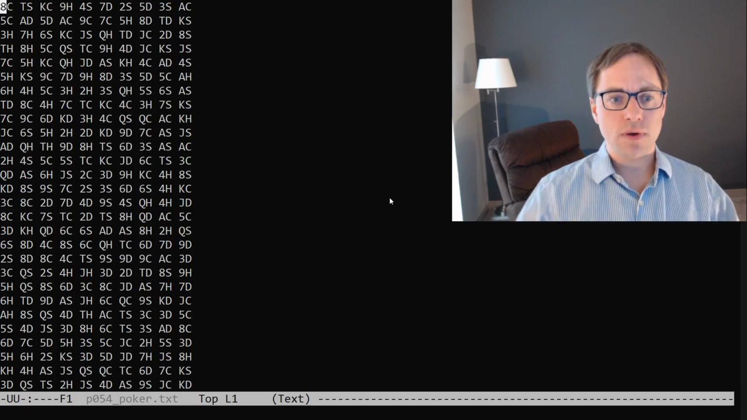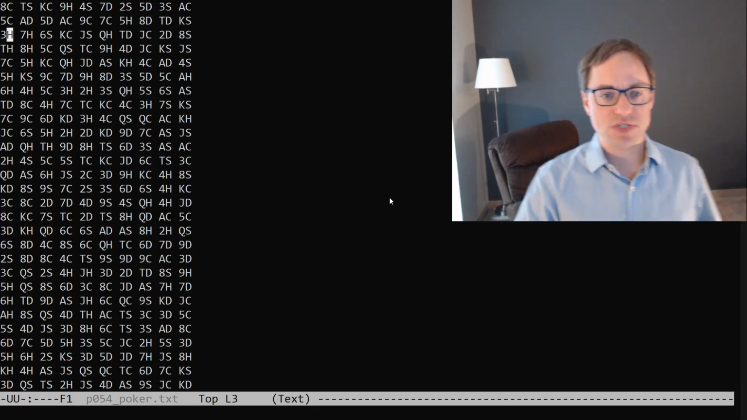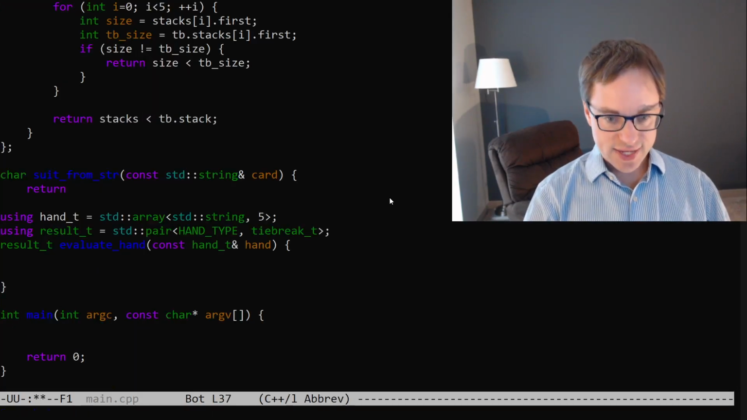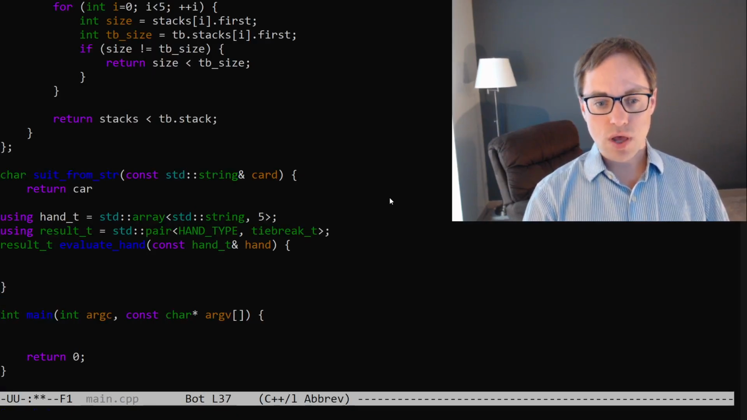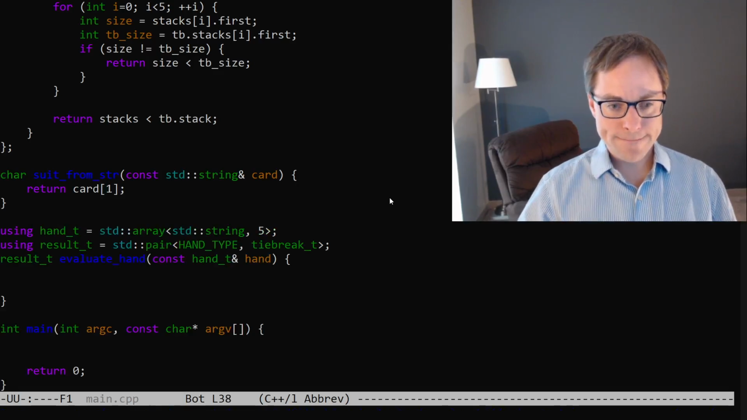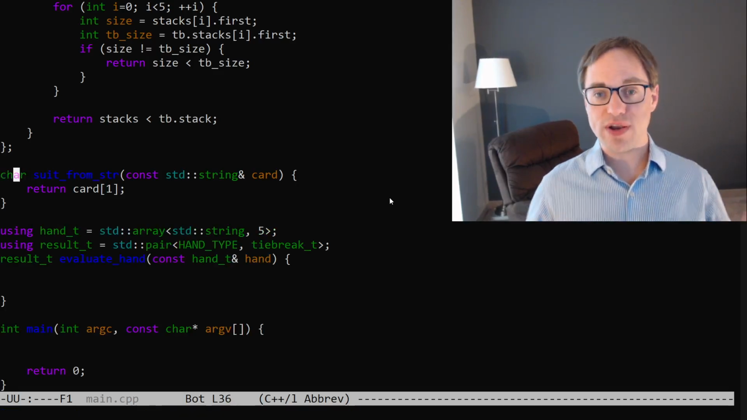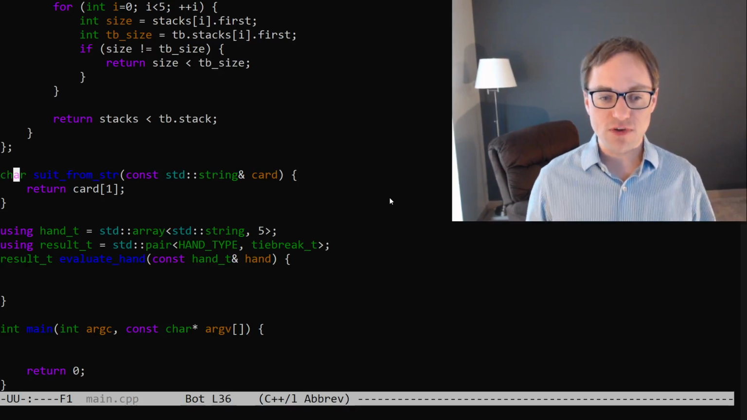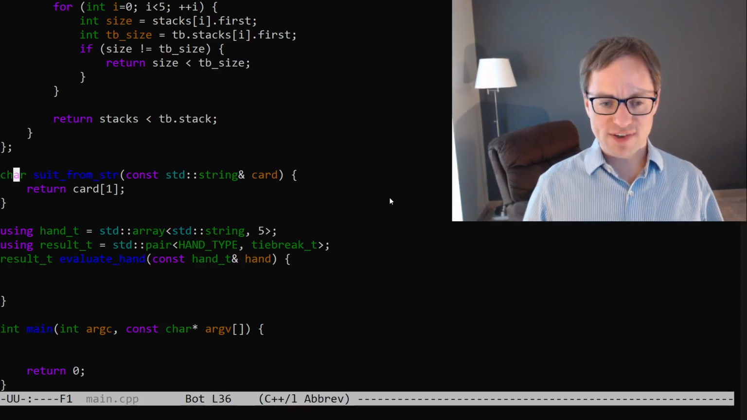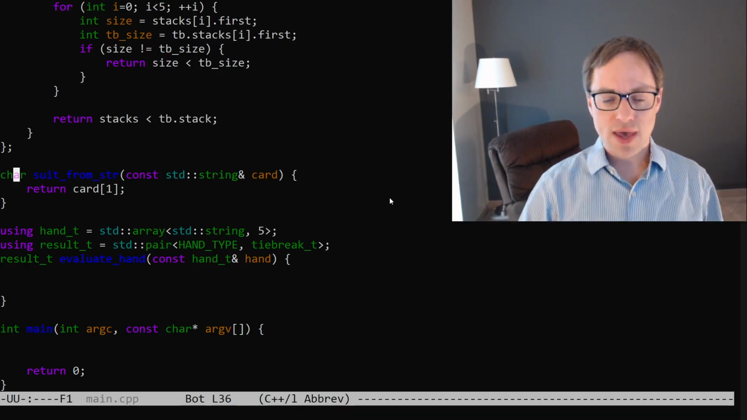Yes, so the rank is first, the suit is second. And so we'll say return card 1. We don't need to have a special enumerated value or anything like that for the suit, because we just need some way of distinguishing whether the suit is the same or different, and storing them as a character is perfectly fine for that.